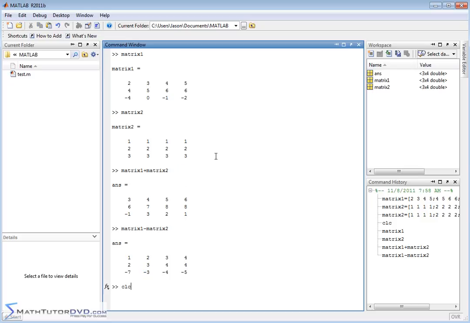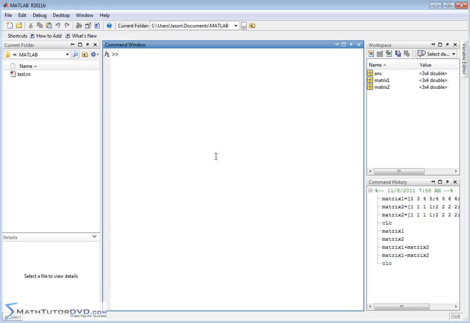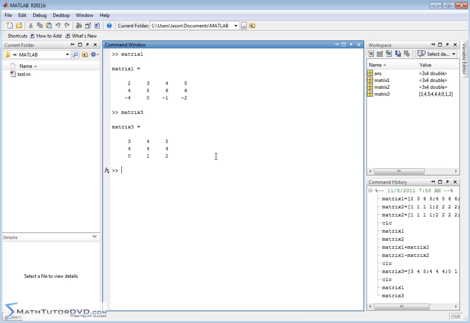Now let me clear the screen, and let me create matrix3. I'll set this equal to 3 space 4 space 5, 4, 4, 4, 0, 1, 2, like this. Okay, so there's matrix3. Let me clear the screen. Let me show you matrix1 and matrix3. These matrices look different, right? This one has 3 rows and 4 columns. This one has 3 rows and 3 columns.